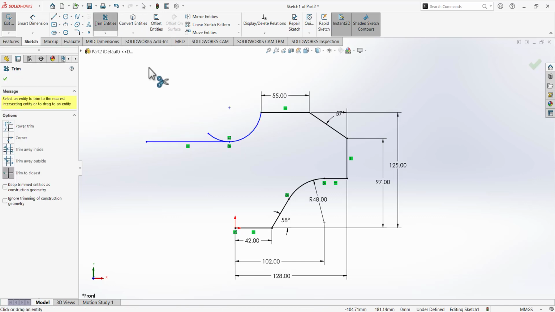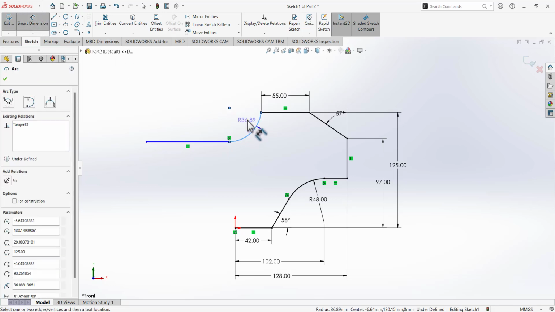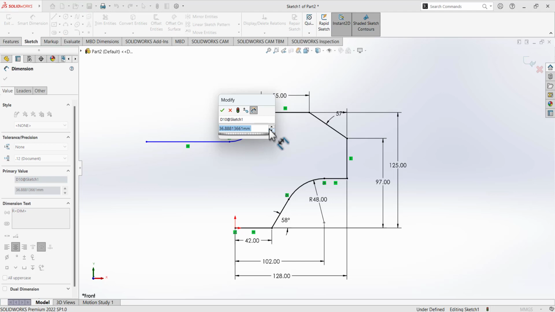Next, use the trim entities and trim this one. So we just did it with more steps. We can also do it with fewer steps. Just like when you are drawing this line, make sure it's coincident with this point on this arc. So now the dimension. So select this, and it has the dimension of 35.